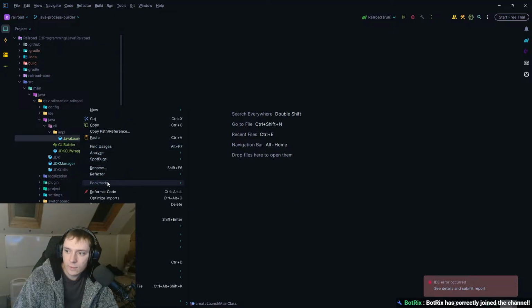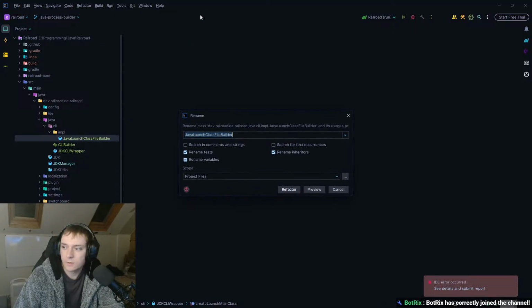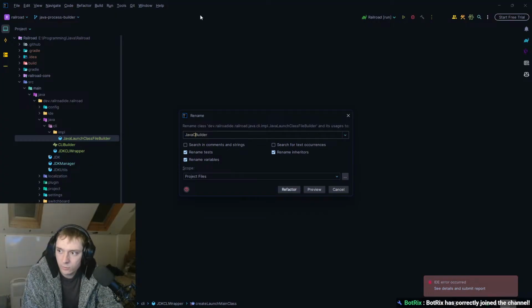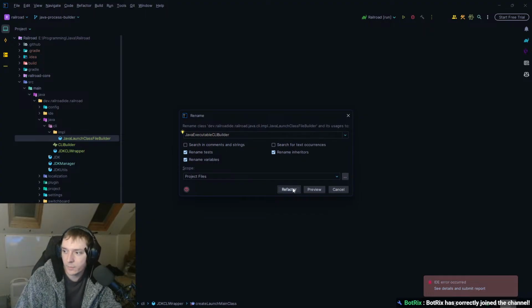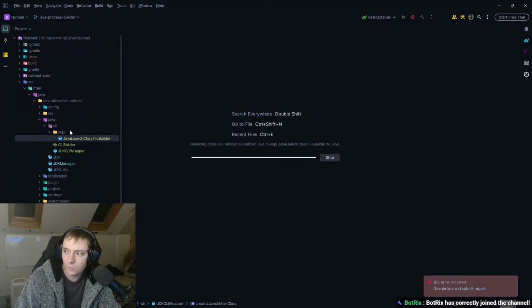So I'm also going to quickly rename this class as well, because it doesn't really suit what it is. I'm just going to call it the Java CLI builder, I think. It's a little bit confusing because we're saying Java, but really we're talking about the Java executable, not general Java. Maybe we could call it Java executable CLI builder. I think that's a little more descriptive. So we'll give that a second.